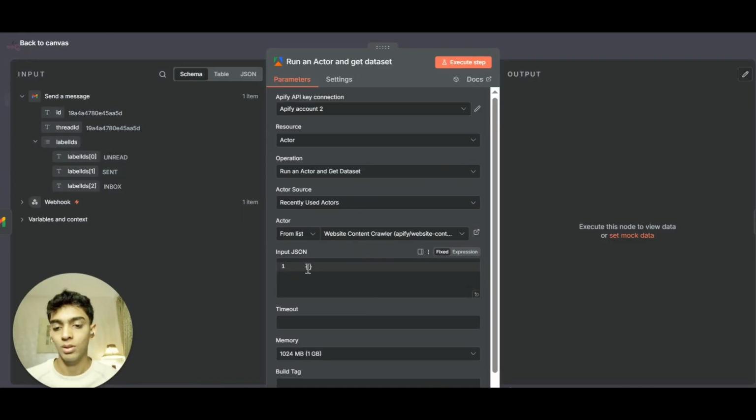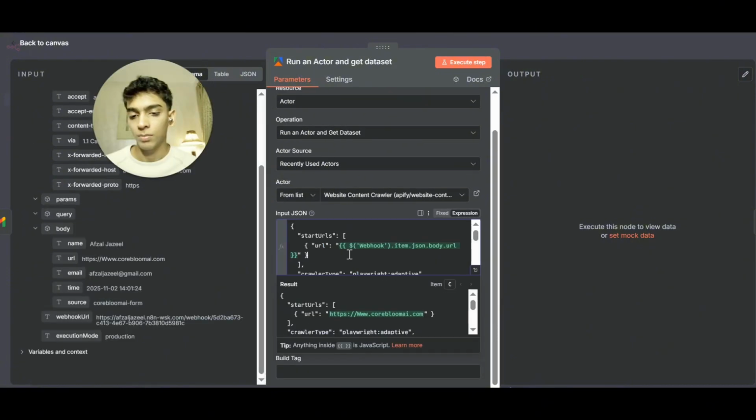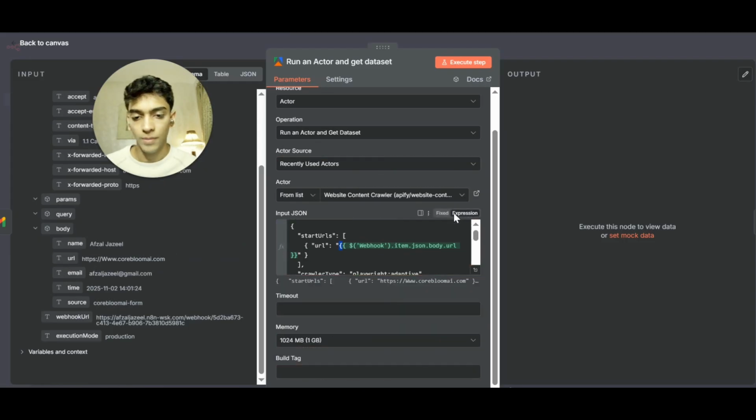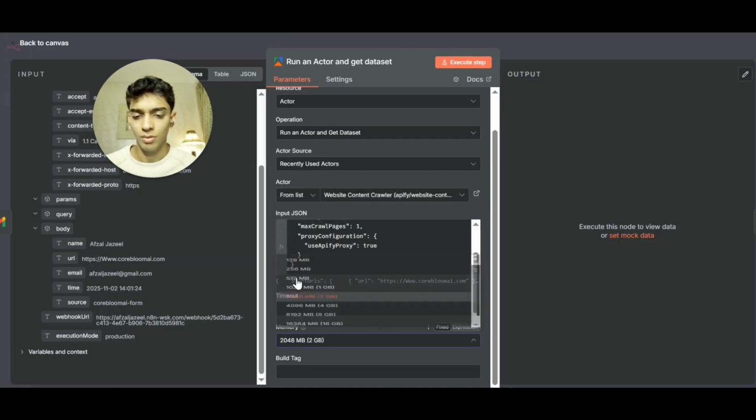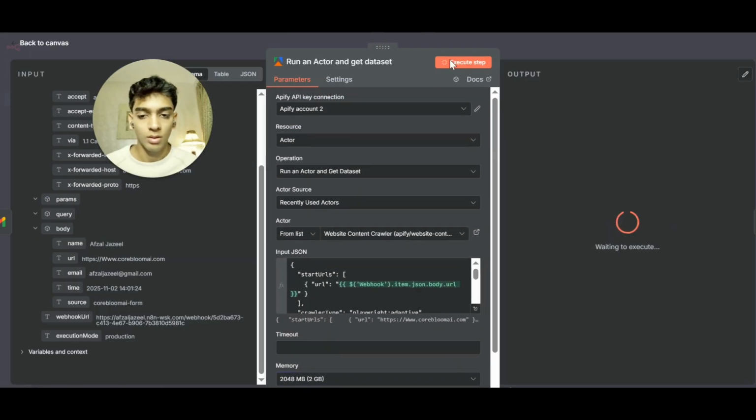Select it. So in the input, you have to send the website URL. So you have to send something like this. You replace the URL with the one that we received from the webhook. It's right here. All right. And then you set the memory to, I think, 1 GB is enough. If you want, you can set 2 GB. Execute.